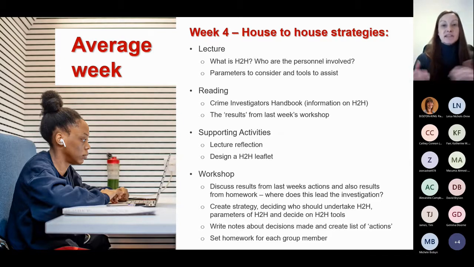So there are some highs and some lows, and you can see the students getting really excited and then quite upset with not getting the results that they were hoping for. But what they need to then think is, okay, where does this lead our investigation now? So then they would think about the topic of this week, so house-to-house inquiries, and then decide on their strategy of how they want to approach it.